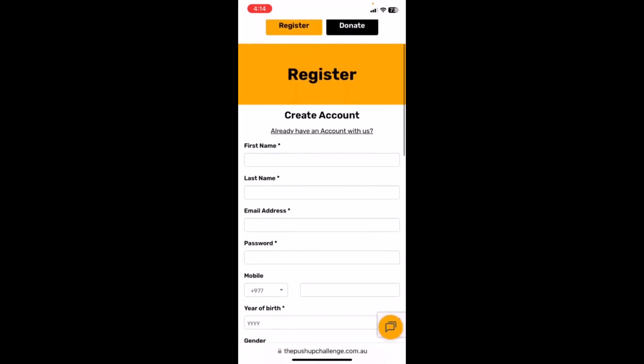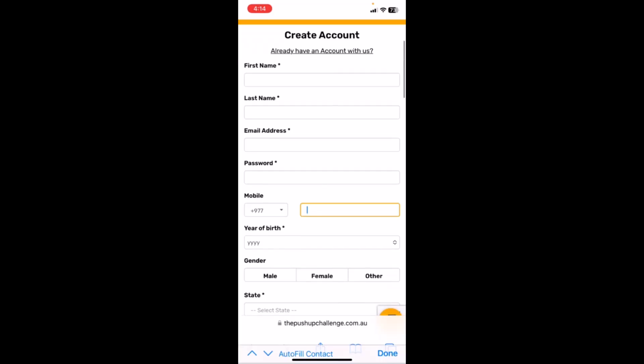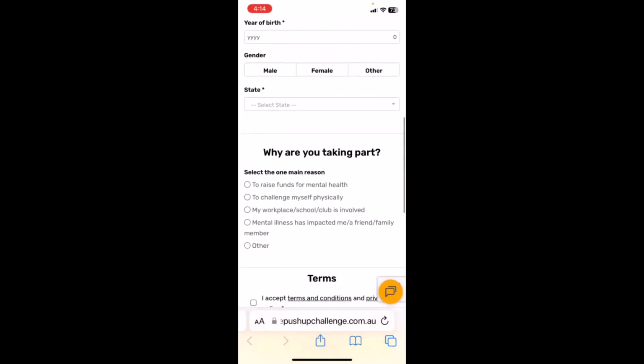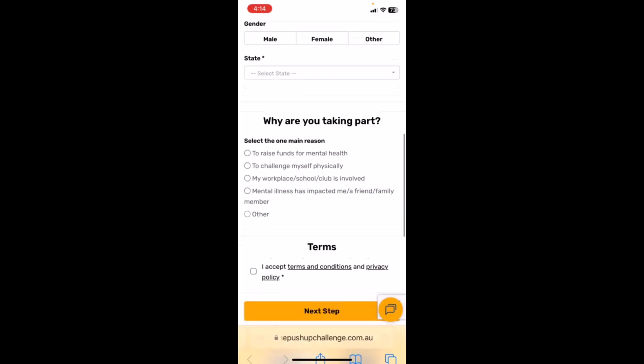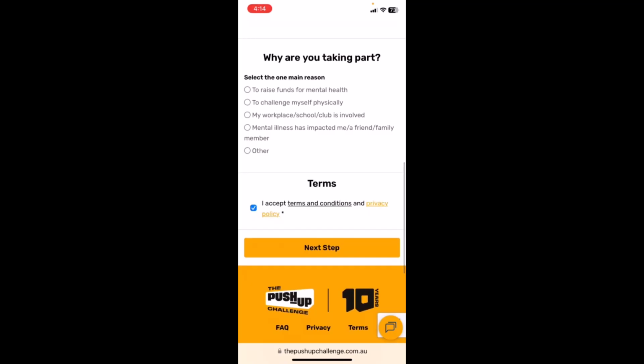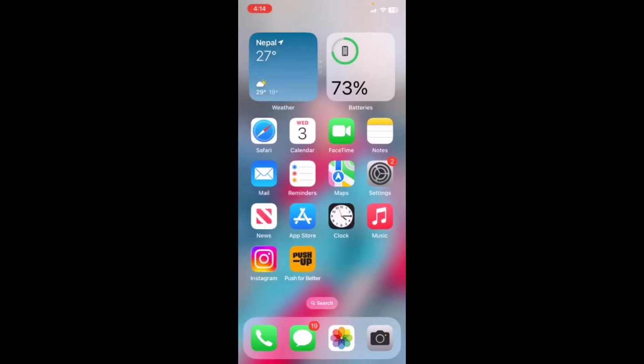Enter your first name, your last name, your email address, your password, your phone number, your birth year, gender and state. And over here you can select why you are taking part. So there are various options over here. Select any one option, then tap on this which says I accept the terms and condition and privacy policy. After you do that, go to next step, then you can successfully register. So this is how you can install and set up Push for Better.